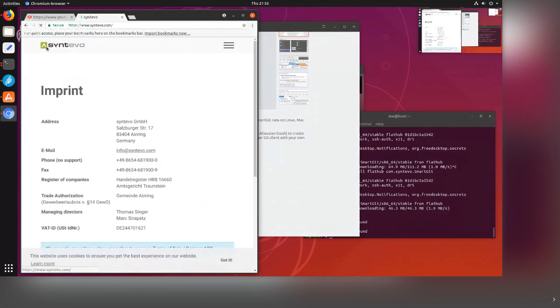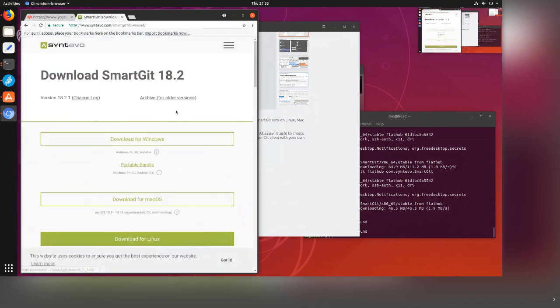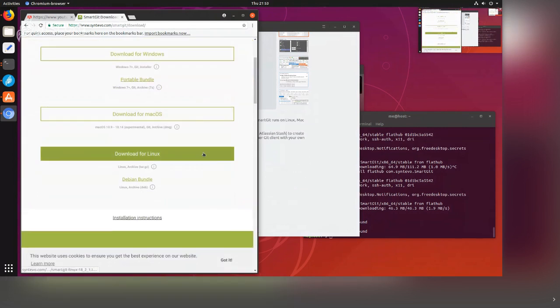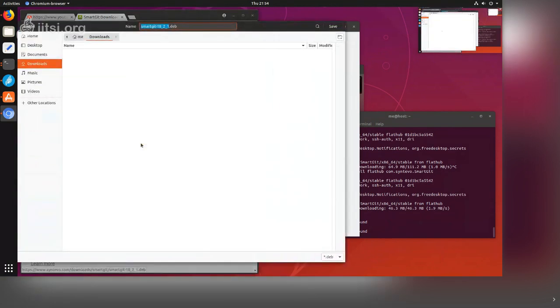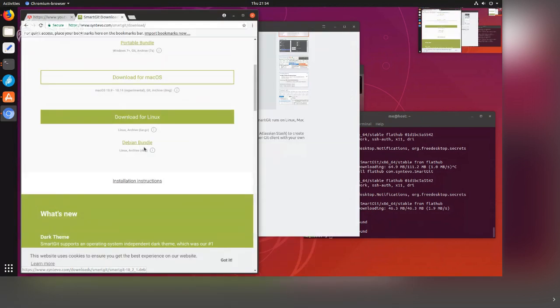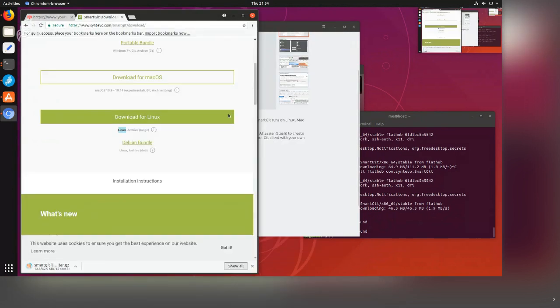There it is, Smart Git download. Download for Windows, download for Mac OS, download for Linux. Archive. Debian bundle. Yeah, that's a .deb file. I don't know why they call it a bundle. I want it tar.gz. Doesn't exist. Or okay, that's what I want. Save. So this is just 42.9 megabytes.